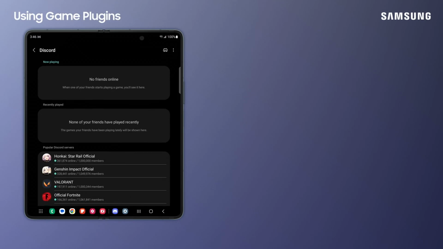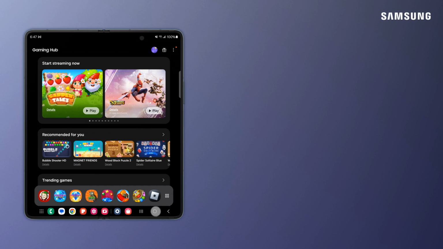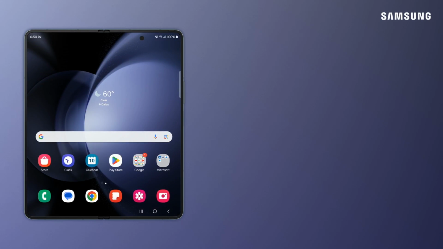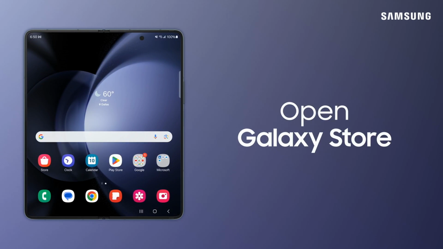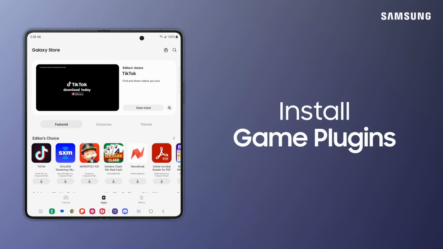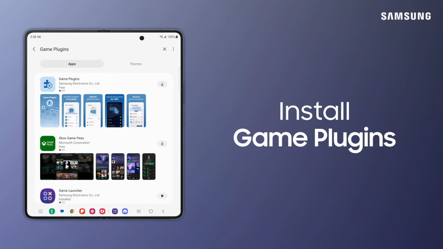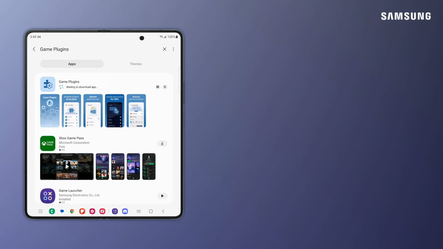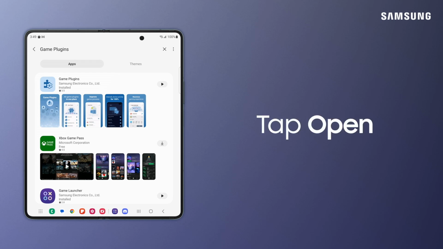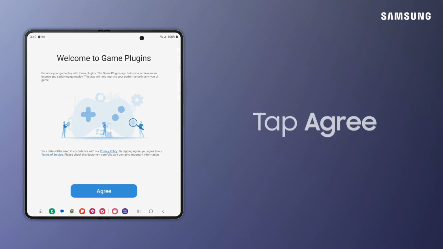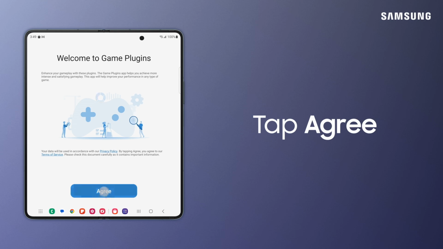The Game Plugins app provides data and insights inside Samsung Galaxy Gaming Hub to help maximize your gaming experience. First, install Game Plugins from Galaxy Store. Then, open the app to choose from a list of modules that can help in a variety of ways as you game.